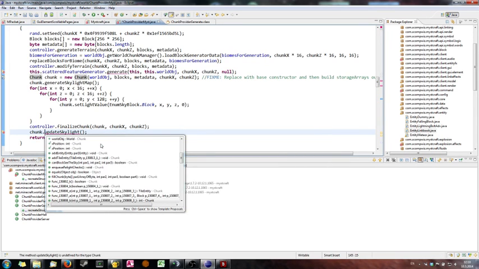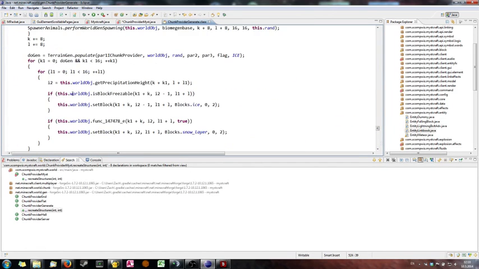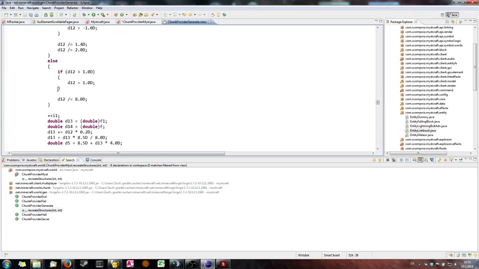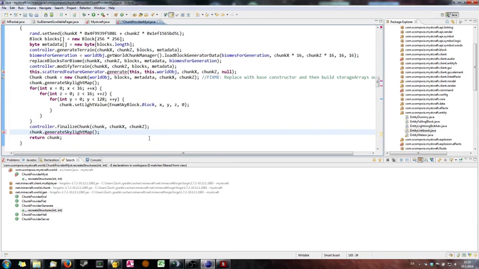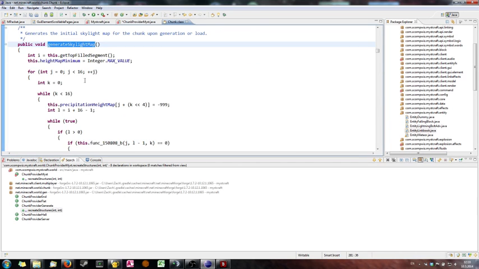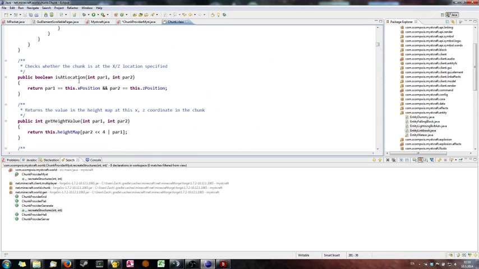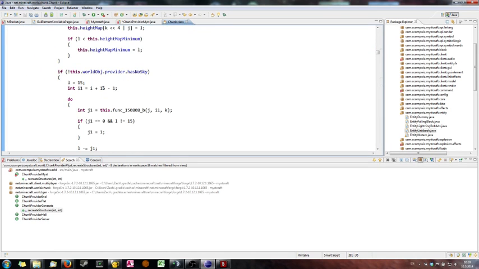Let's see here. I'm trying to find... This is the biome populate. Generate skylight map. No, I already call that. This was something else. Looking for more lighting things.